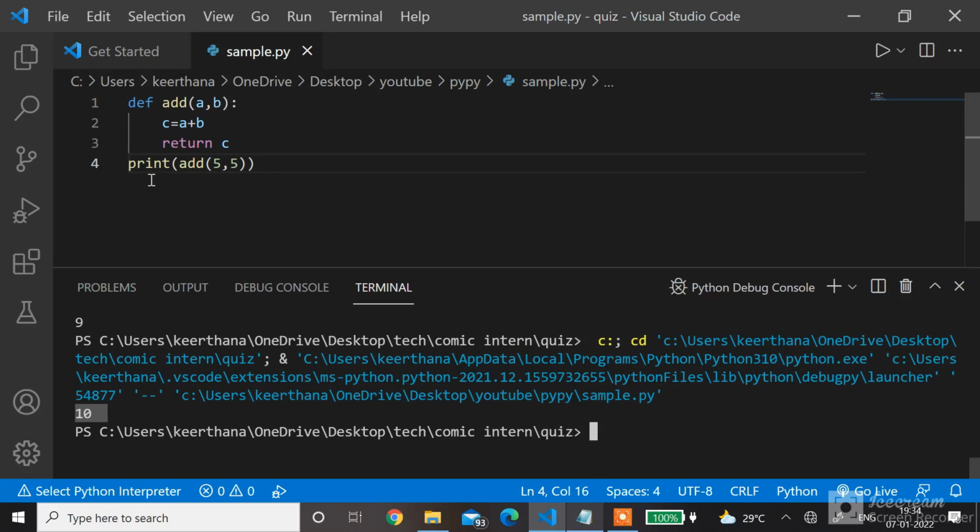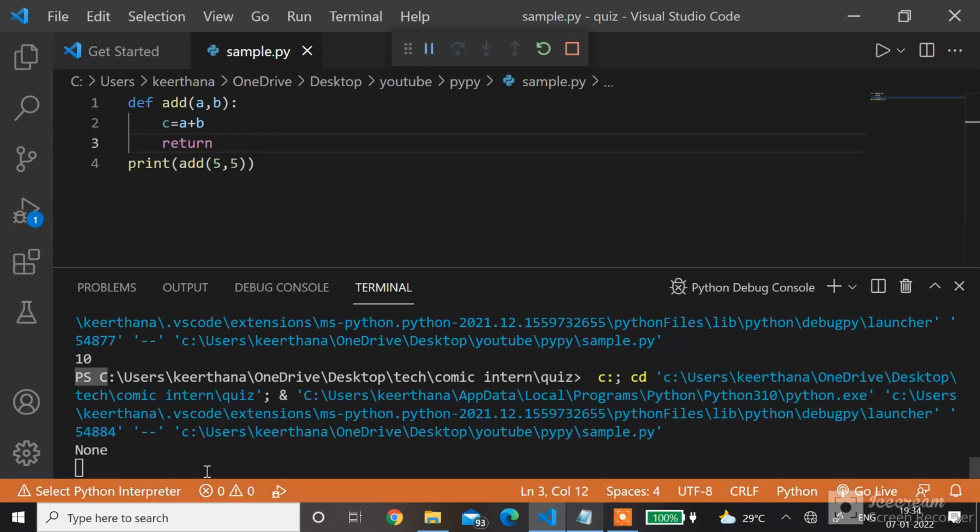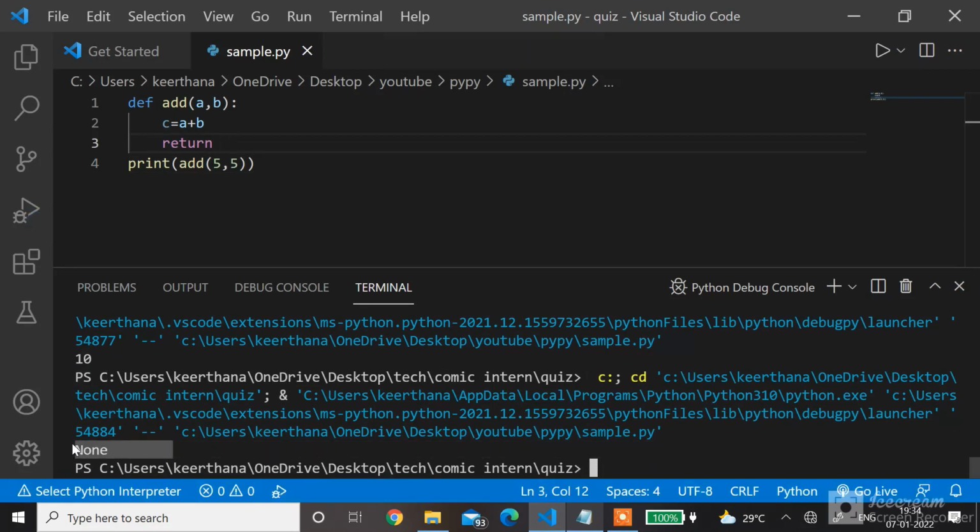What if I did not mention any value? Erase that C. Now save this file and run the program again. You get the output as None. It prints None because all functions have a default return value, which is known as None.